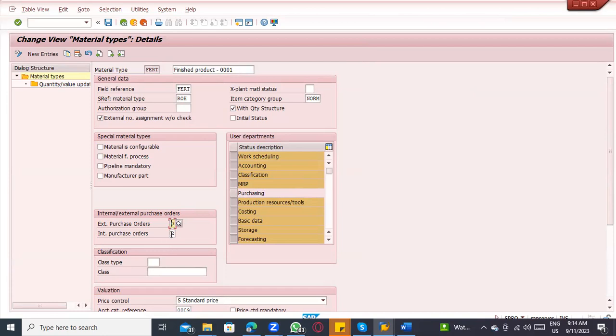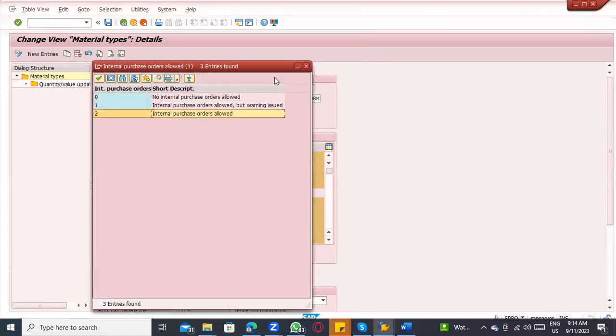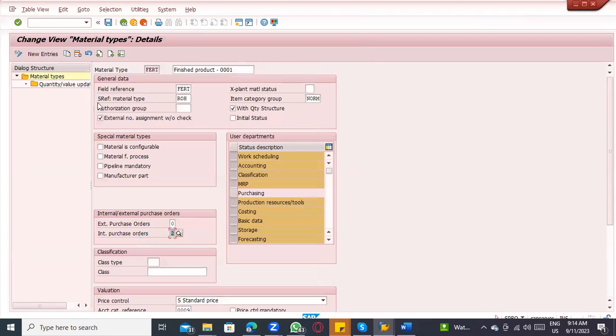If I select internal purchase orders, that means in-house production, that means production order creation. Then you must select 2. If I select 2, then with this material type, whatever materials we are using, production orders can be created for those materials. Clear?